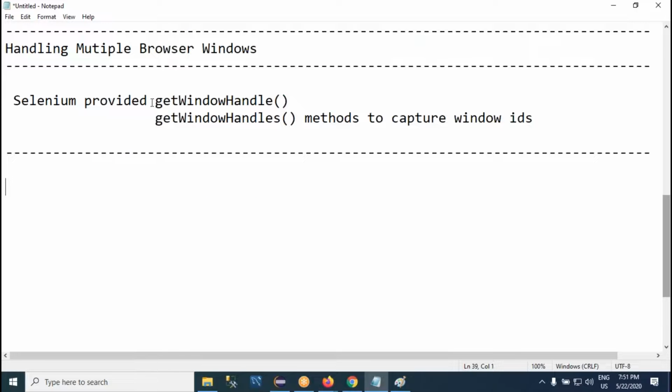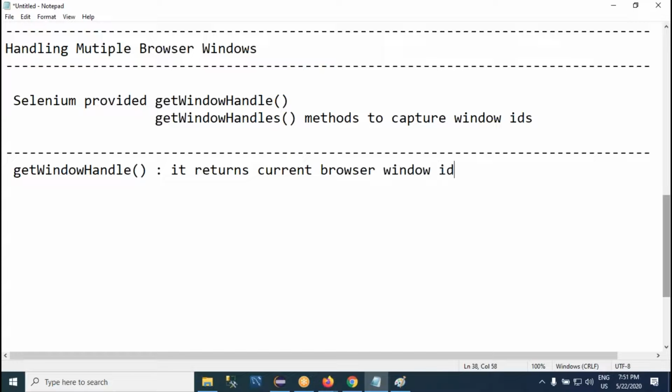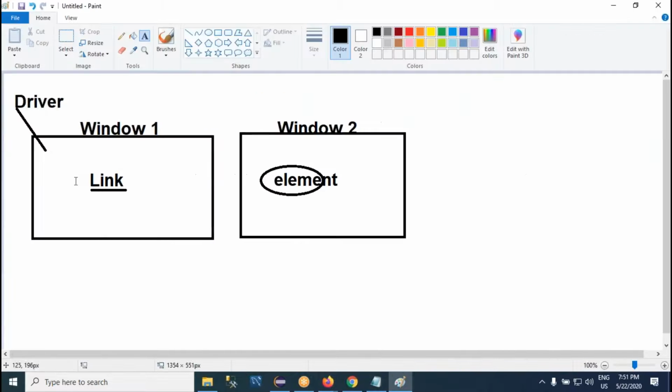First, let us see what this get window handle is. It returns the current window ID. Here all are browser windows only. Previously we have used it. The return type is a string. Let's see this now.